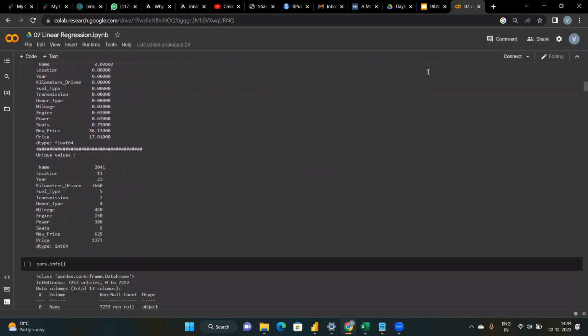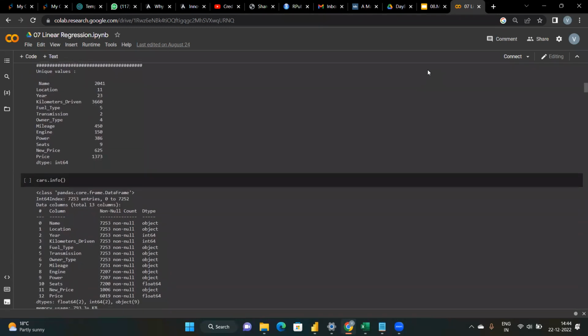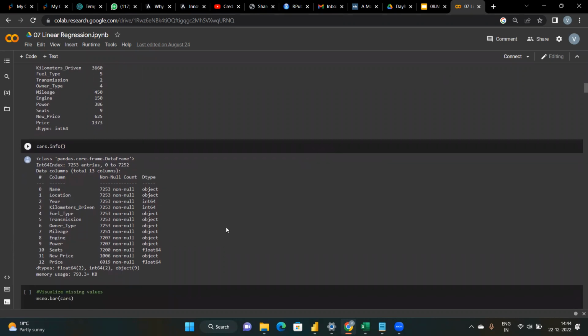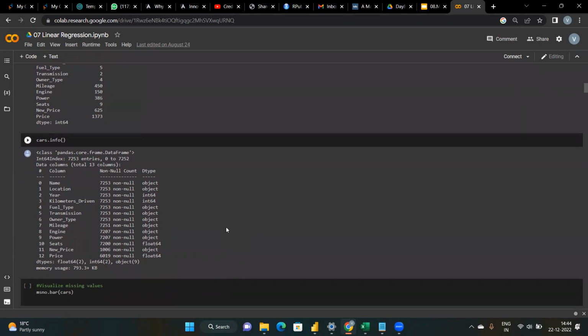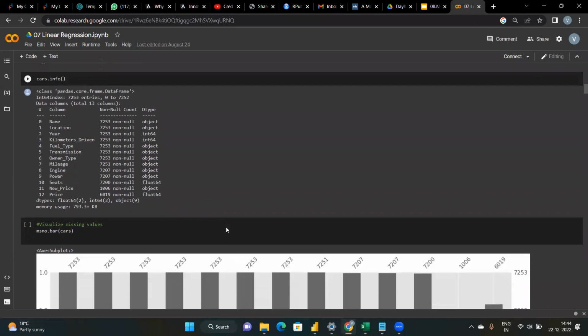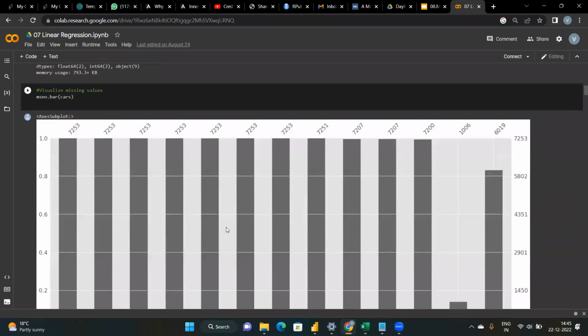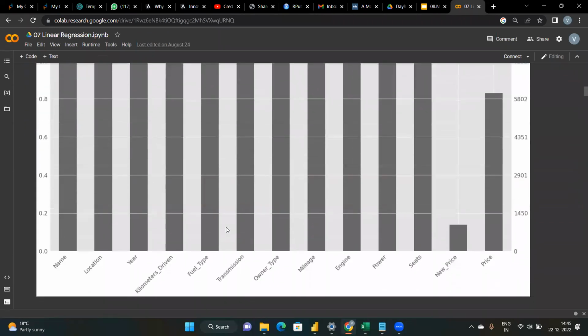after getting all the values, we are going to see the info. To write the code, we have written cars.info, which is going to give me the information on the data frame. After that, I'm going to visualize the missing values. So I have visualized my missing values.